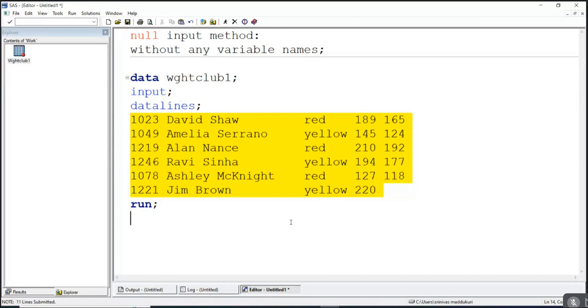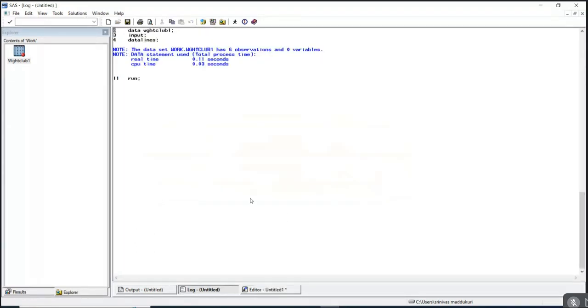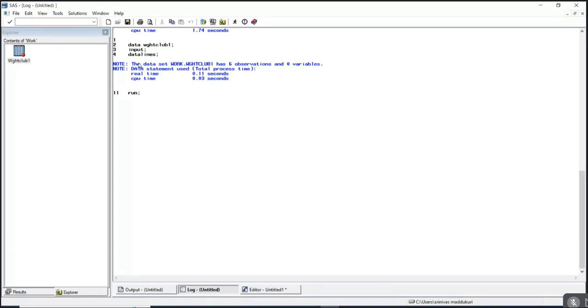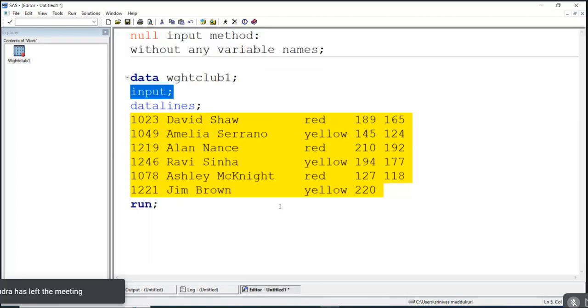We can create a zero variable data set by writing null input. Now see, if I go to the log window, here we have the data set work.waitclub1 has 6 observations and 0 variables. So how to create a zero variable data set? If somebody asks you, we can create a zero variable data set by writing a null input statement. Understand this one?